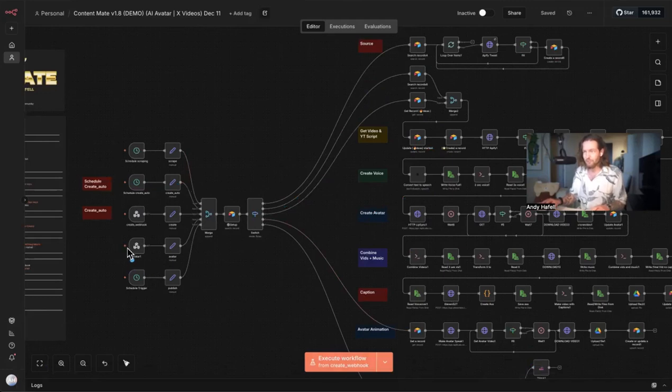The avatar one, this one goes from this one, which is a webhook that you trigger yourself. It goes down here and then it makes the avatar here.